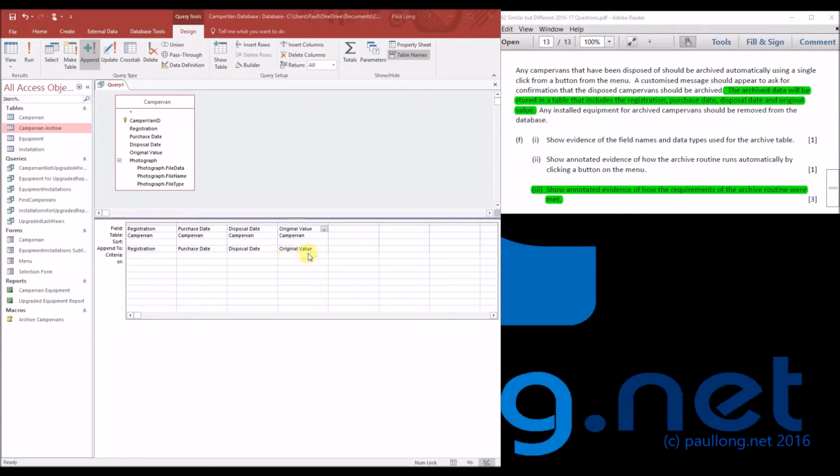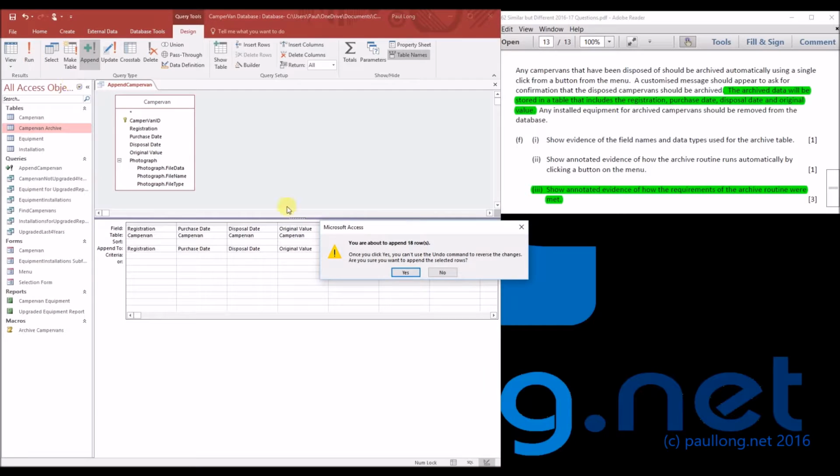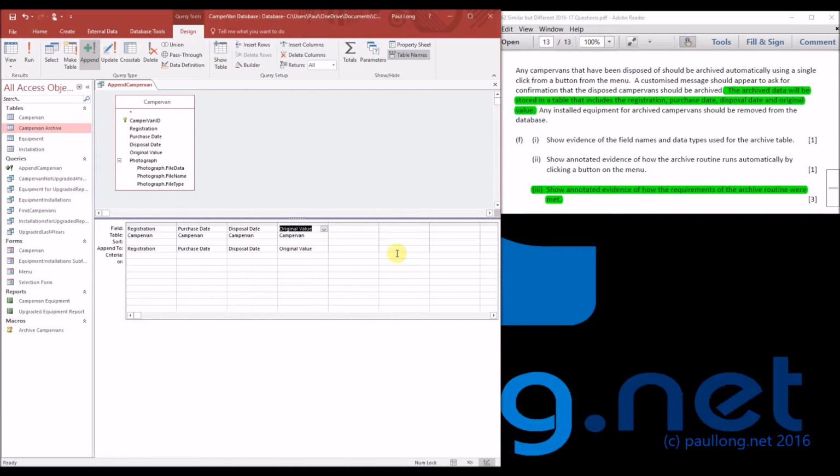So it's showing that registration will go to the registration field, purchase will go to the purchase date field. Well, I'm going to save this query so far, and I'm going to call it append Campervan. Let's just watch what happens if I run it. It says I'm going to append 18 rows.